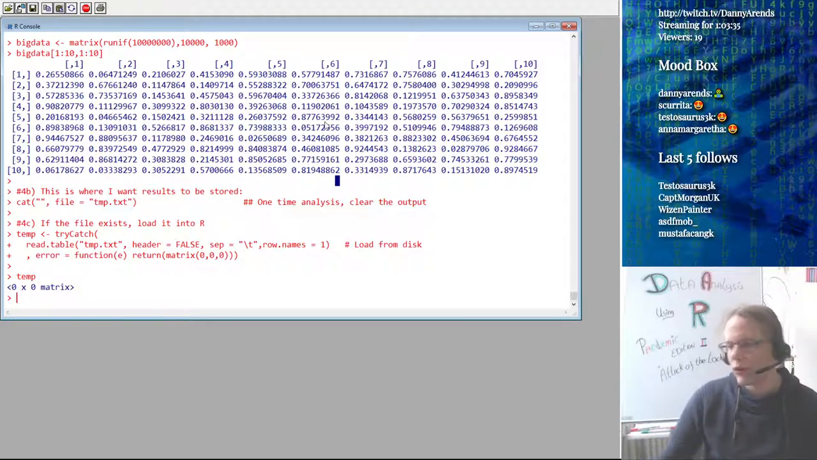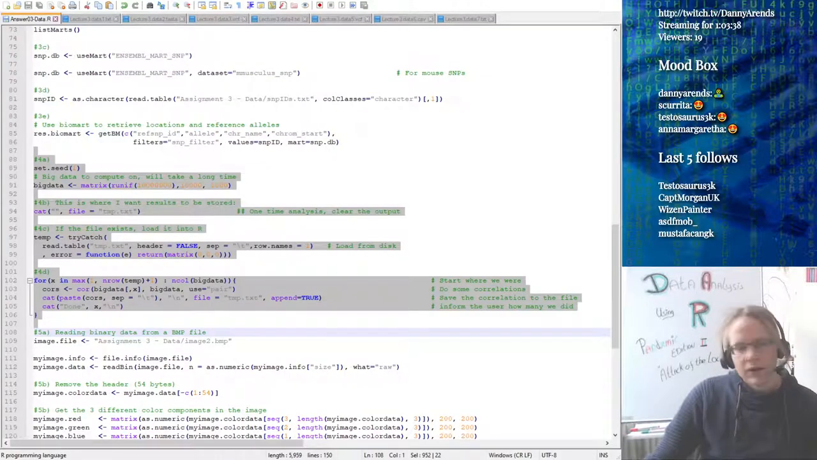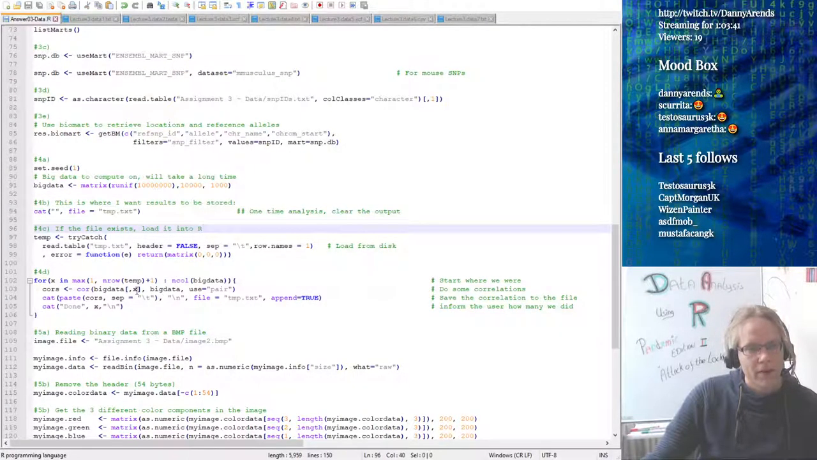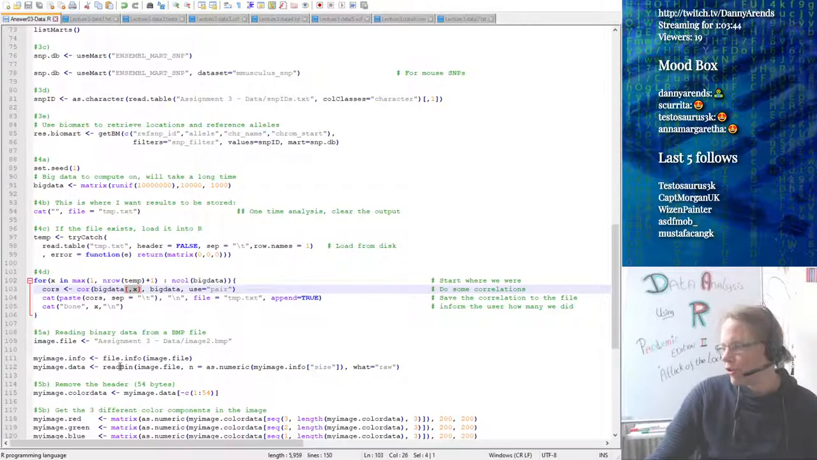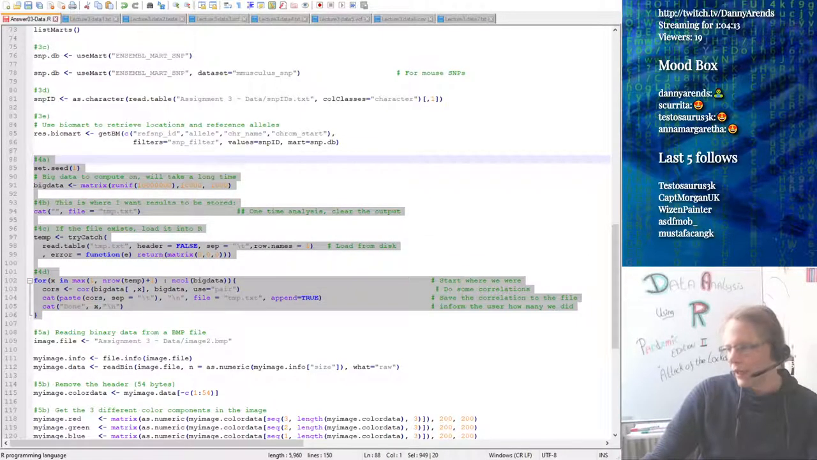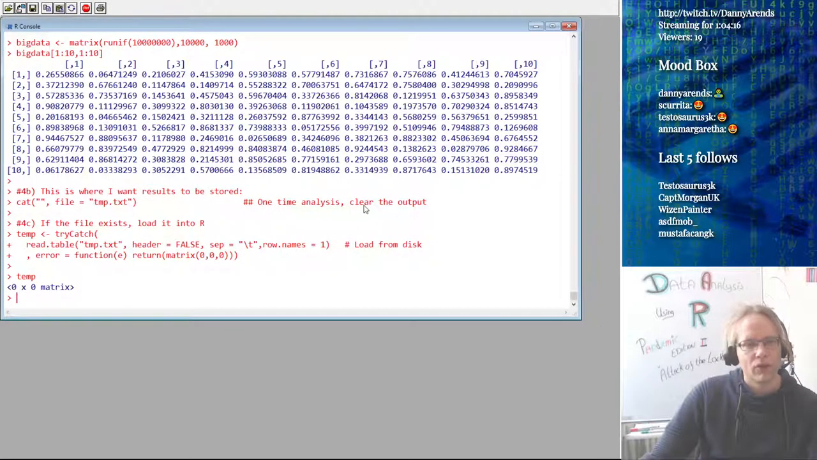Okay, so Testosaurus has a question. Let me switch you back. So what does this do? This selects column number X. It's just selecting from a matrix, right? So big data is a matrix, and the square brackets mean select from the matrix. And here I'm selecting all of the rows, right? There's nothing here, so that means all of the rows. And this means column number X. Is that clear? It's just selecting from a matrix, like saying matrix 1 to 10. Okay. All right, so let's just copy paste this all in and make sure that this starts computing.